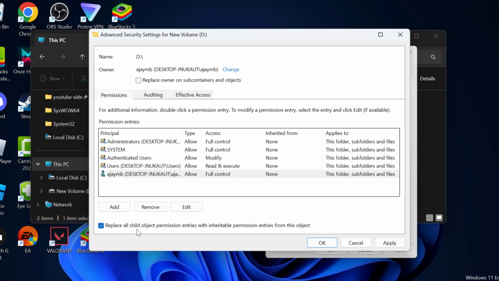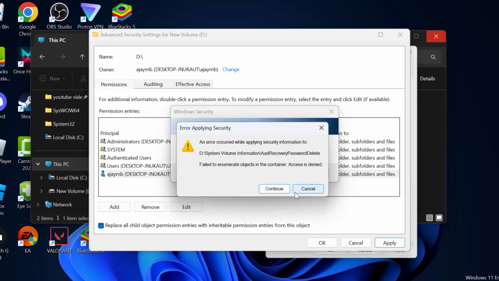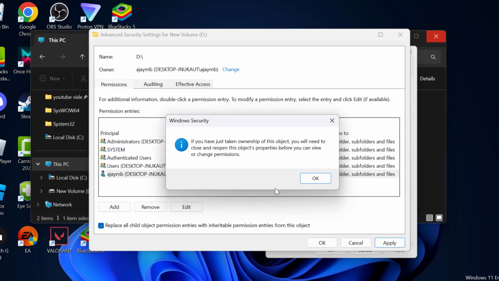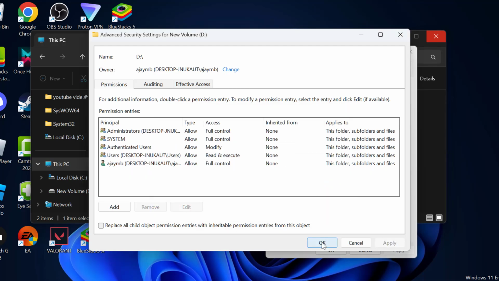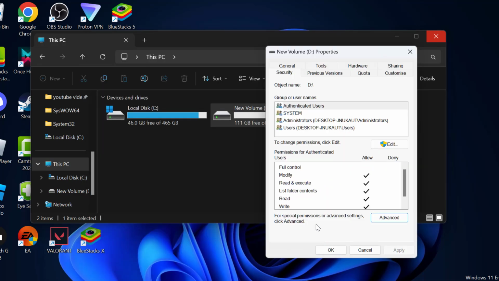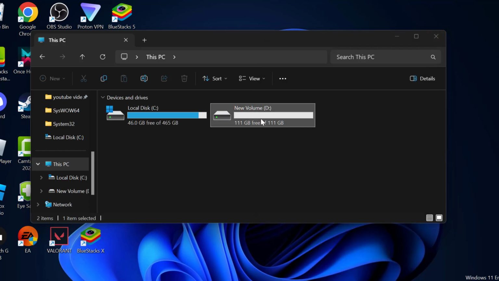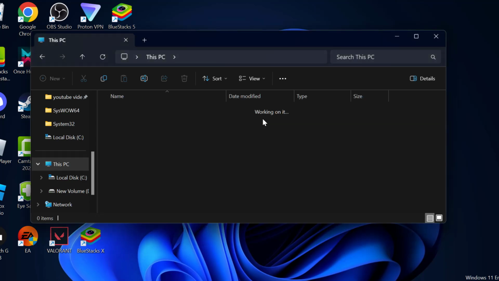Replace all child objects permission entries with inheritable permission entries from this object. You just need to check mark it. Now select apply. Select yes. Select continue, continue, continue. Select OK and select OK again, and now select OK, and now you can open the drive without having any problem. And that's it for today's video guys.